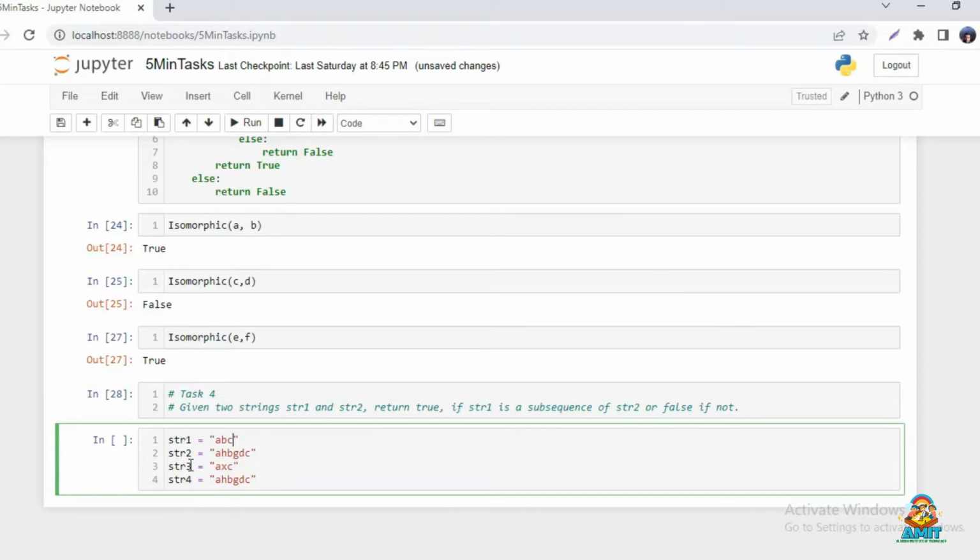But if we compare string 3, this X does not appear in string 4. So this is not a subsequence. Or if it had appeared in a different way, like C first and X second, that would be a different thing. That would not be a subsequence. Their order should be the same.